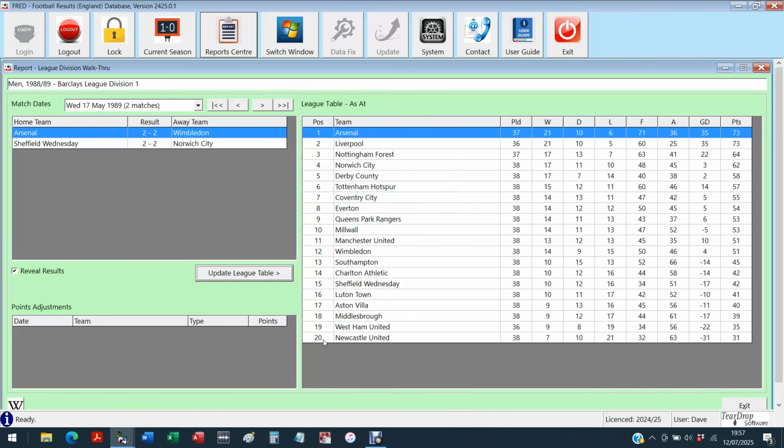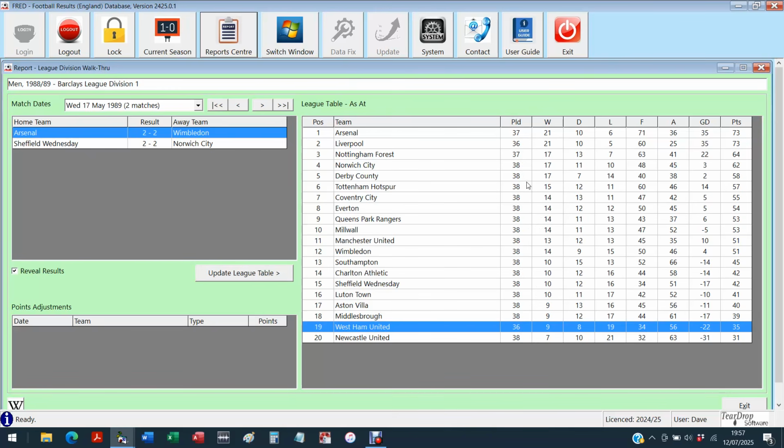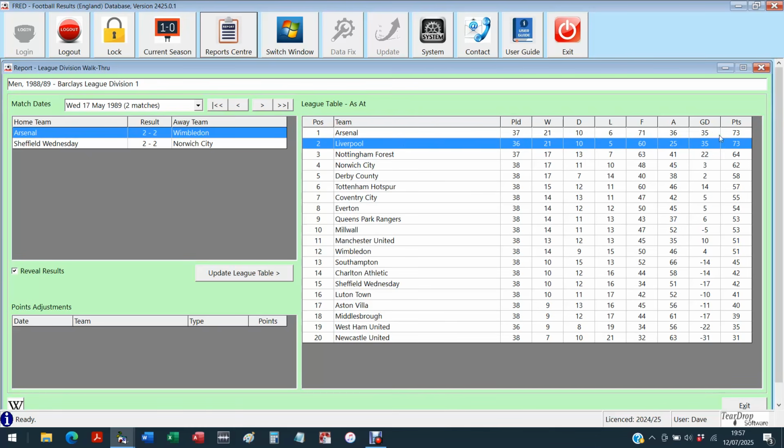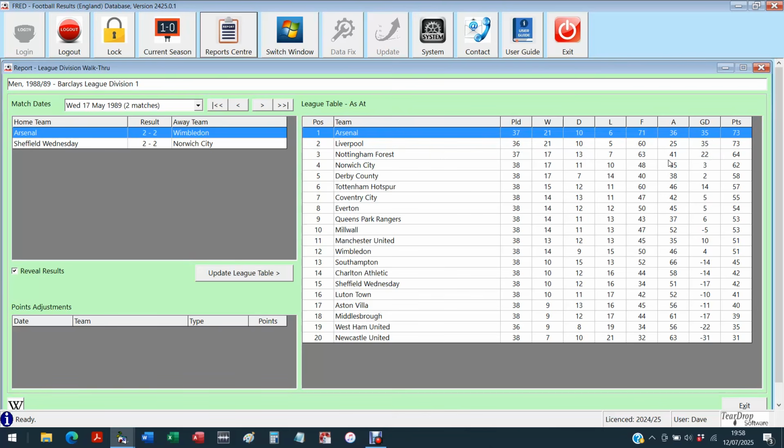So remember, in this division, 20 teams, 19 opponents, 38 league matches. So at this point in time, a lot of the clubs had finished their season. West Ham still had a couple of games down there. It's only the top few that are really in the mix in the final games of the season. And look what we've got. We've got Arsenal up top, both with Liverpool, both on 35 goal difference. Arsenal on top just by virtue of having scored more goals than Liverpool.